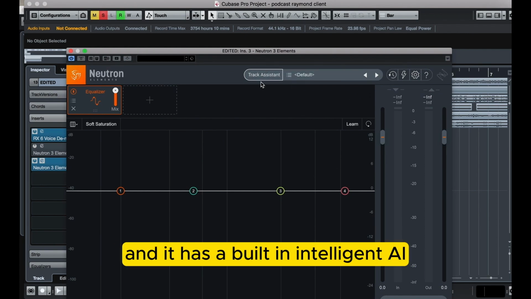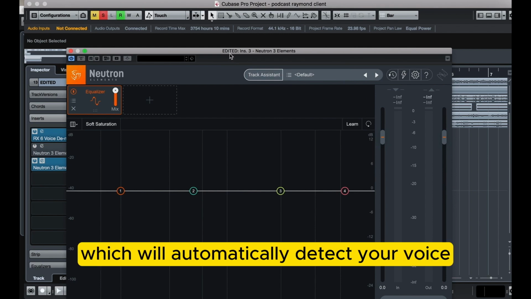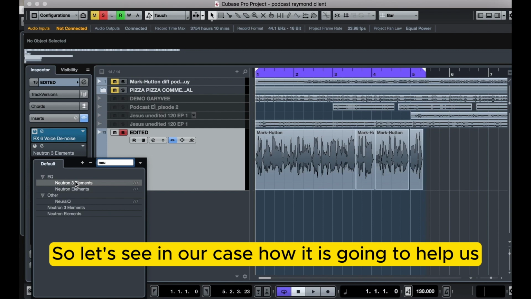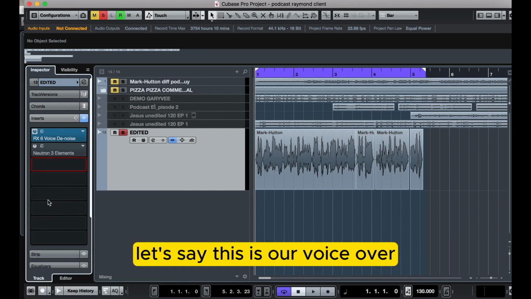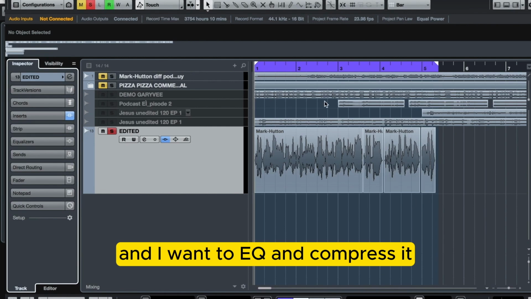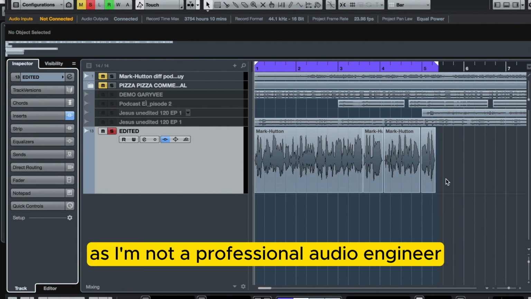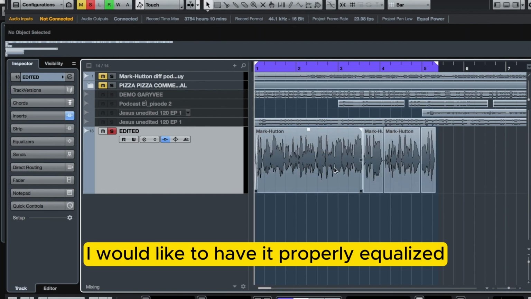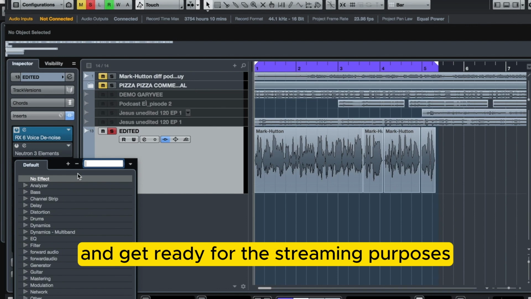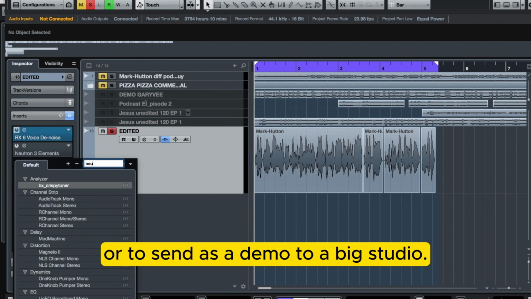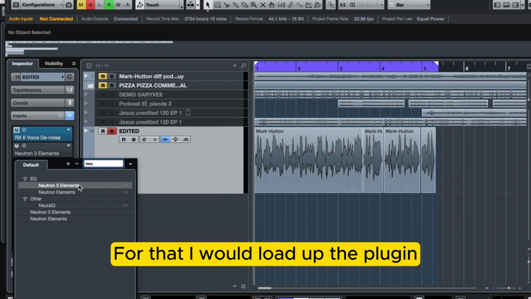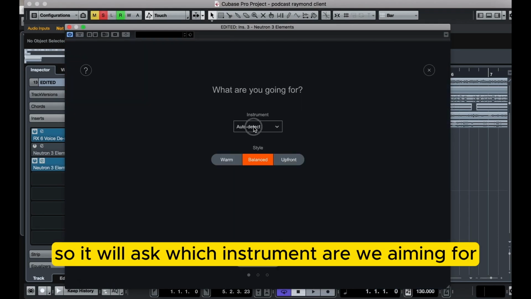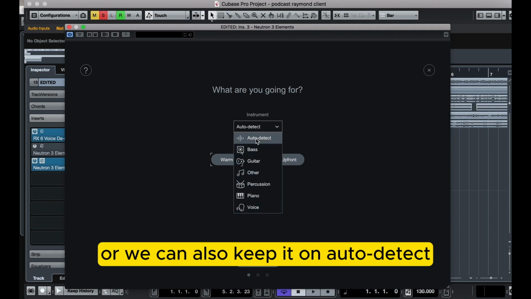The plugin has a Track Assistant, and it has a built-in intelligent AI which will automatically detect your voice and give suggestions on the basis of that. So let's see in our case how it is going to help us. Let's say this is our voiceover and I want to EQ and compress it, but I don't know how to do it as I'm not a professional audio engineer or an audio editor. But still, I would like to have it properly equalized and compressed and ready for streaming purposes or to send as a demo to a big studio. For that, I would load up the plugin and then click on Track Assistant. It will ask which instrument we are aiming for, or we can also keep it on auto detect.